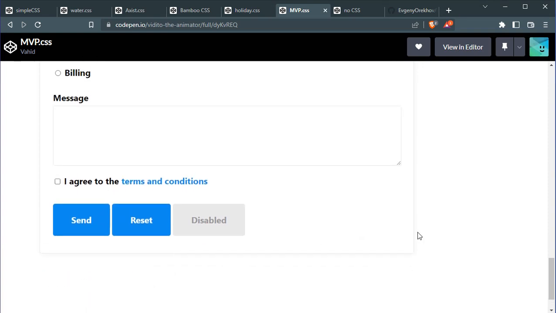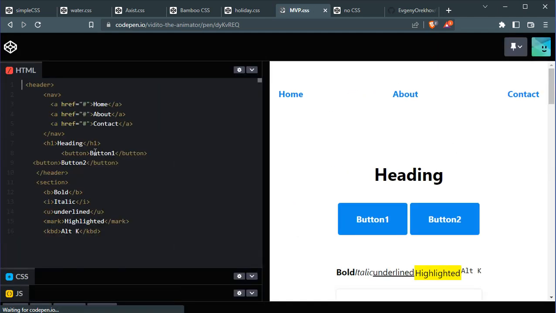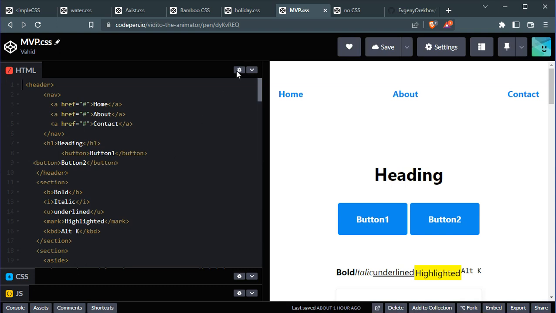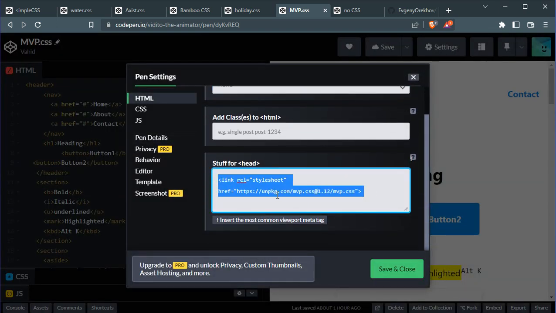So this is how it was styled. And you can see I have the same structure here. The only thing I've done is I have added this CDN here. That's it.